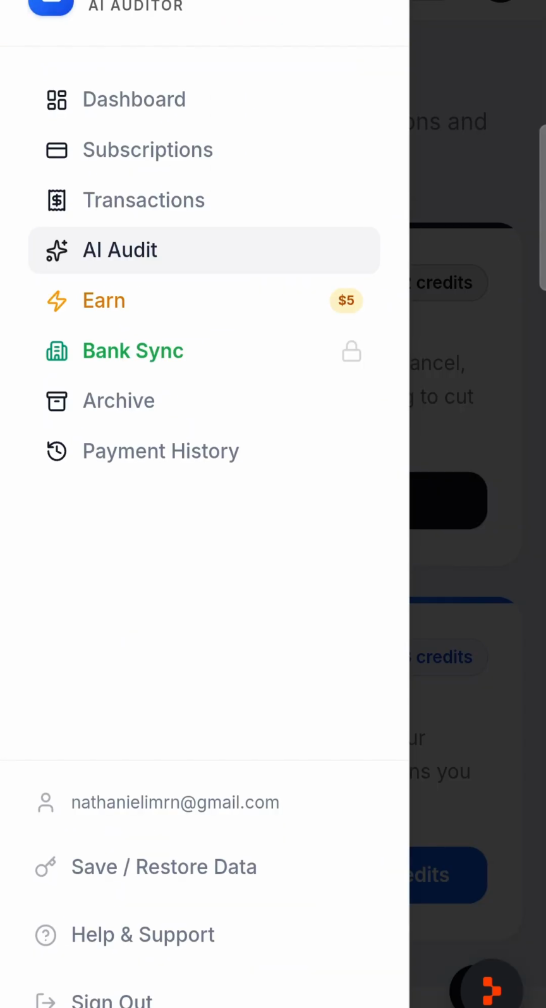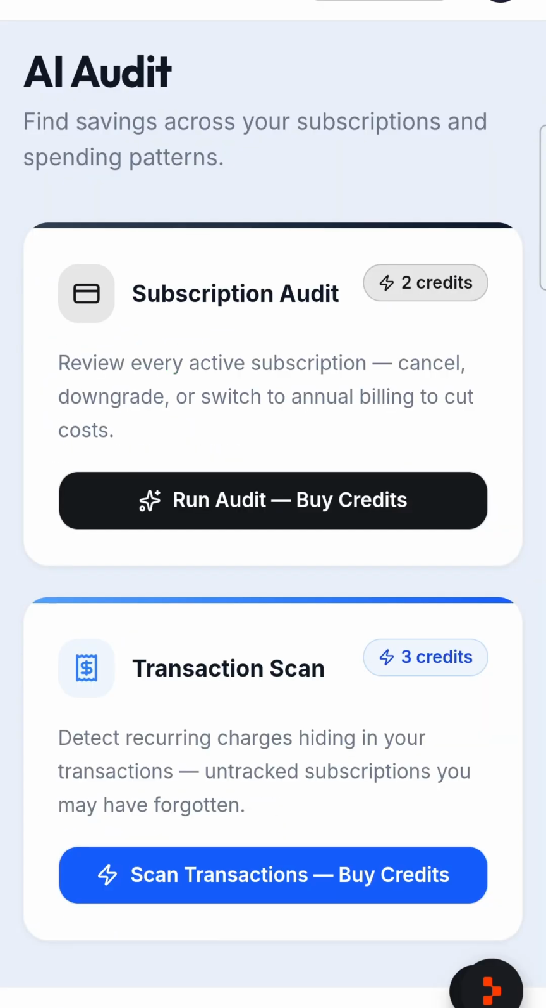Then we have AI audit. That's the next tab. The first thing is subscription audit, which is 2 credits, and then we have the transaction scan, which is 3 credits. They both have PayPal and regular debit card checkout.